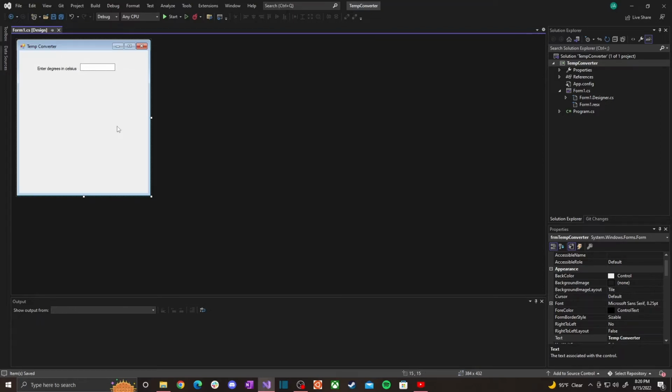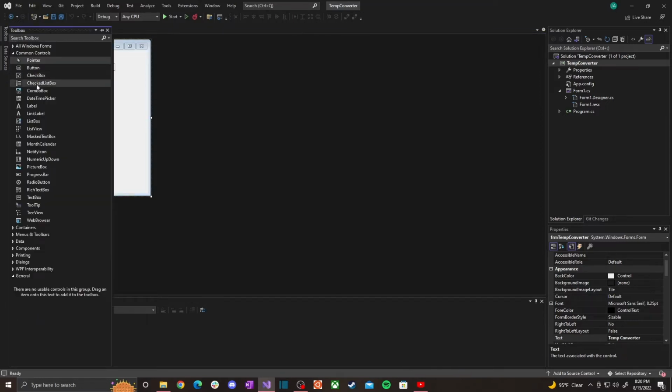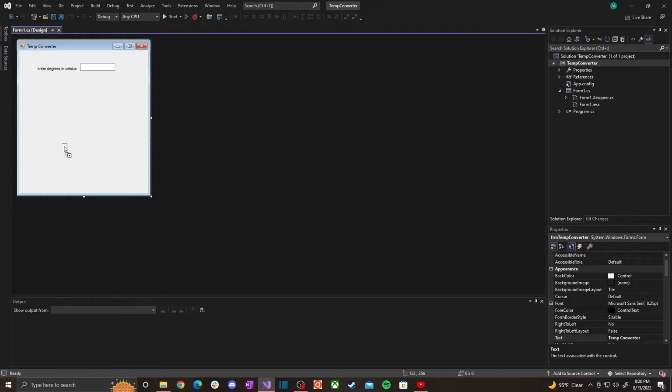Okay, so another object we want to add to this form is going to be a button, which you click to activate some type of task. So I'm going to click on Toolbox and look for a button. There's our button right there. I'm going to click and drag it and drop it right here. I'll make this align with this.